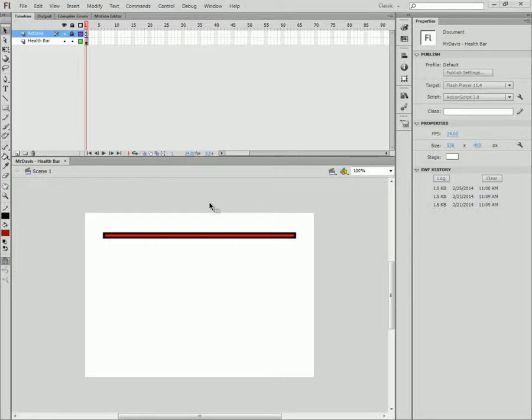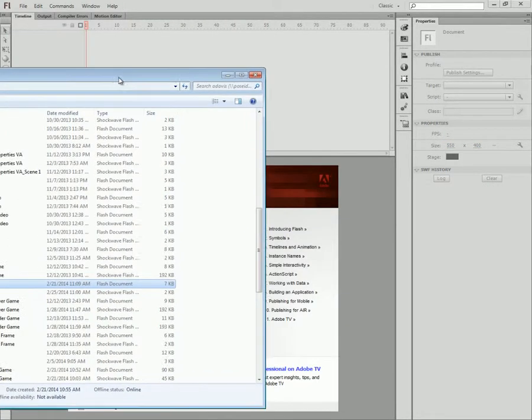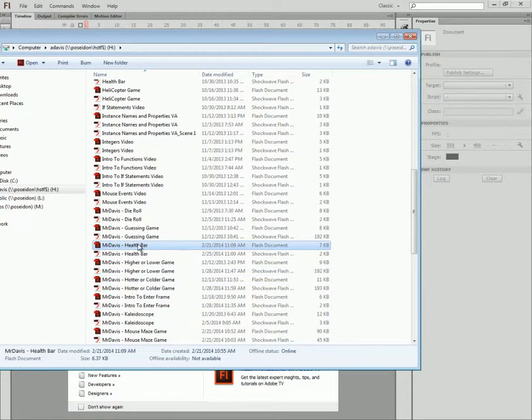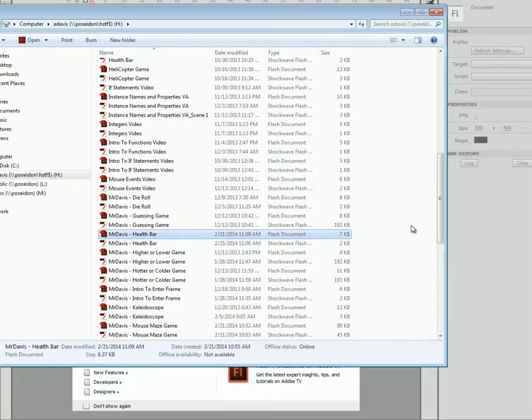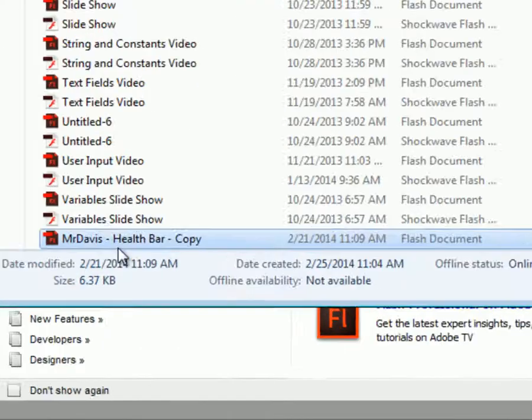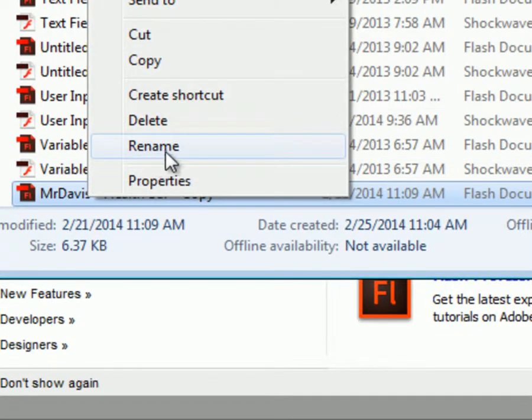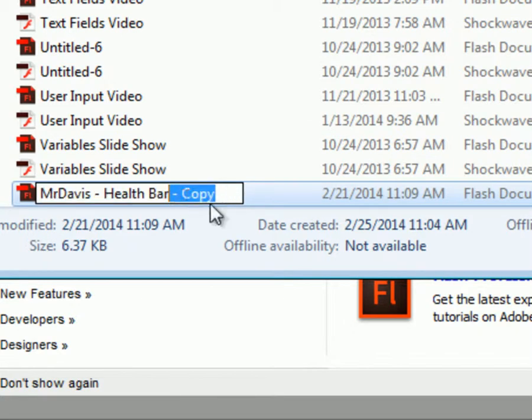Now that we have a health bar that works, let's actually implement it into some kind of game so it's not just us clicking on a health bar for fun, right? So I'm going to go into my H drive where I saved my health bar game before. I saved it as Mr. Davis health bar. I'm going to copy, paste, and take that copy and rename it to Mr. Davis using health bar.